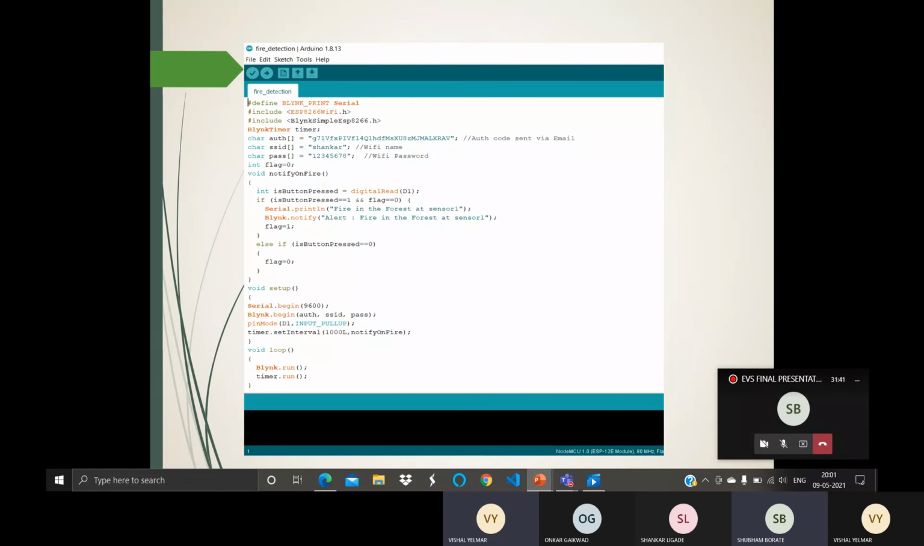Blynk timer is the object we created here. We also use the Wi-Fi name, that is Shankar, and the Wi-Fi password we take as 12345678. We use Blynk begin with authentication, password, and SSID. Pin mode is D1 input pull up, and the time server we use with the help of Blynk software.